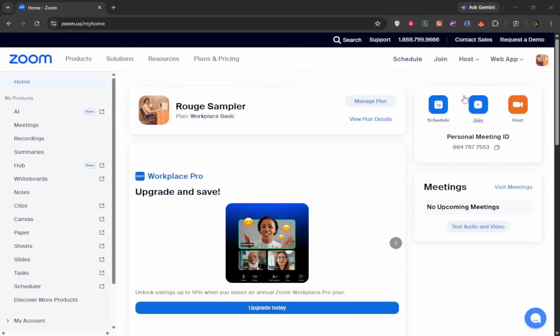Now open the Zoom web portal in your browser. In most cases, this opens the Zoom website where you manage account-level settings, which includes the more detailed privacy and security options that do not appear in the app itself.